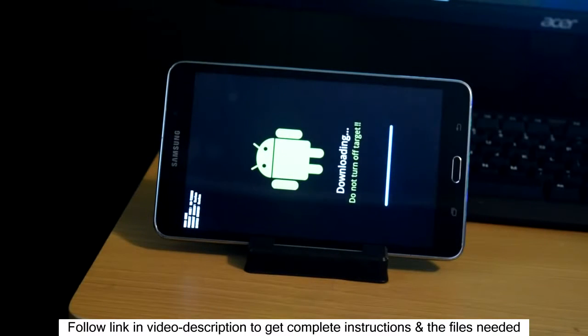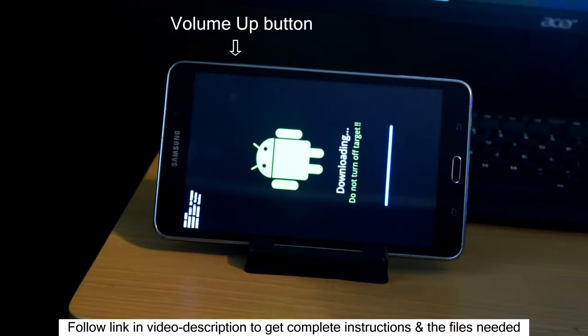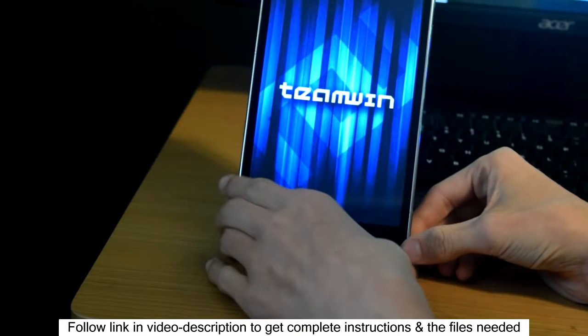Before you press the power button, hold down the volume up and home buttons together, and then add the power button. When it shows the startup screen, let go of the power button only. It should enter the Team Win screen. Once you see this, you're in the final stretch. If you do not see this screen, then redo all of the previous steps.